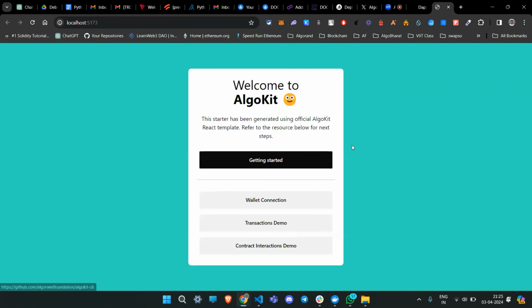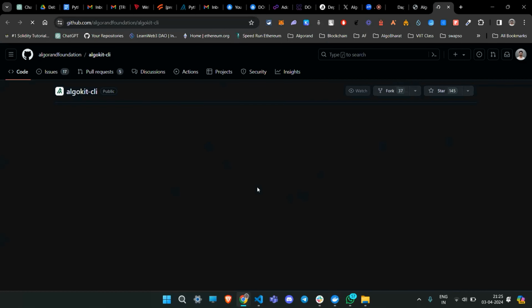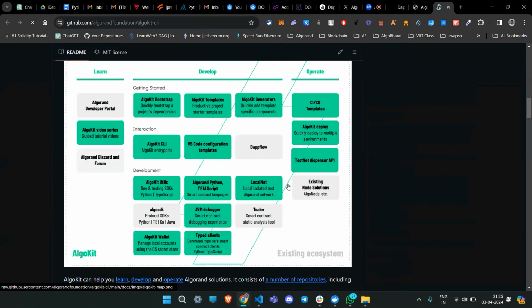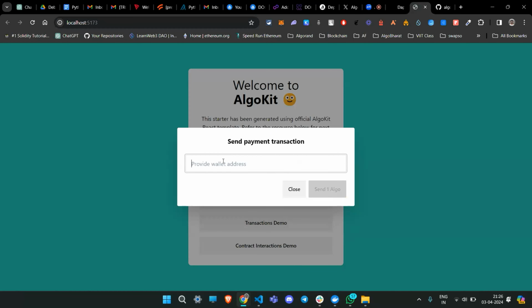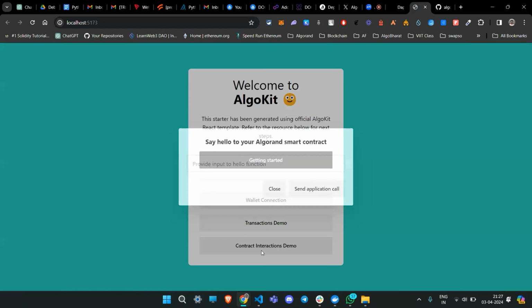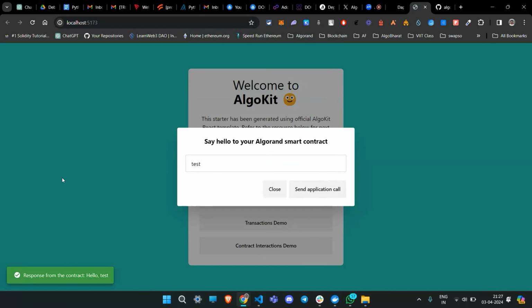So let's see. Yeah, we have a very nice front end to start. If you click over here, you will get all the documentation, CLI tools, and everything. So you can check it out here. What are the functions? Check over here. If you provide some address, you can send algos. This front end is generated so that you can start building without any other package installation or a React project installation. And you can put a contract interaction demo and send application.